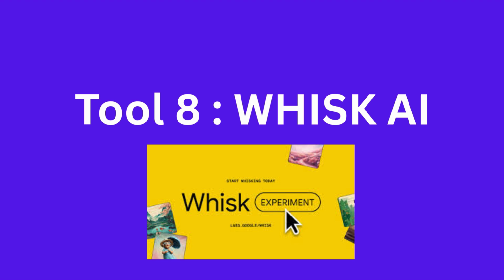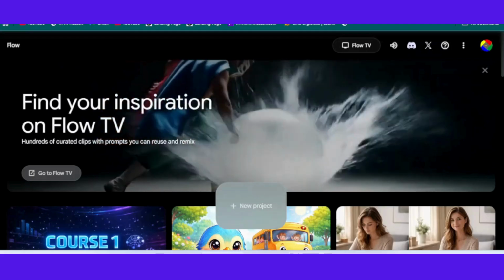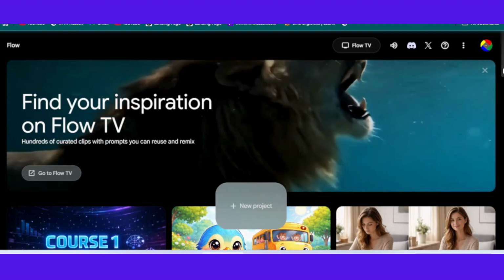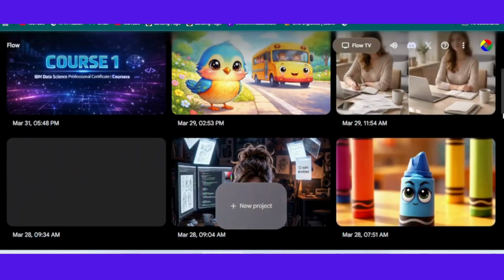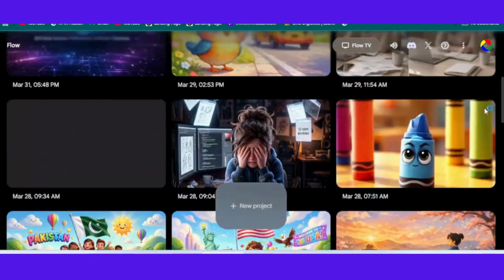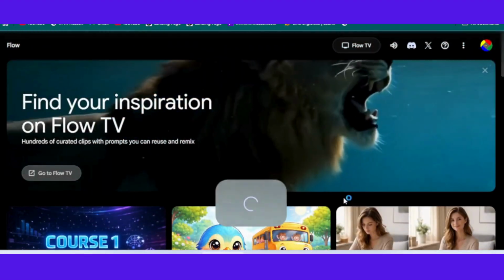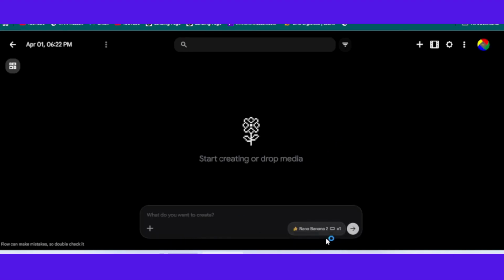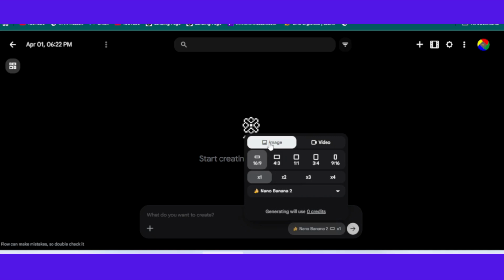Tool 8, Whisk AI. Sometimes the biggest challenge is not editing, it's creativity. Whisk AI helps you generate ideas, concepts, and creative direction. Let's say you're stuck on what visuals to use or how to structure your video. You can use Whisk AI to get suggestions, outlines, and creative inspiration.